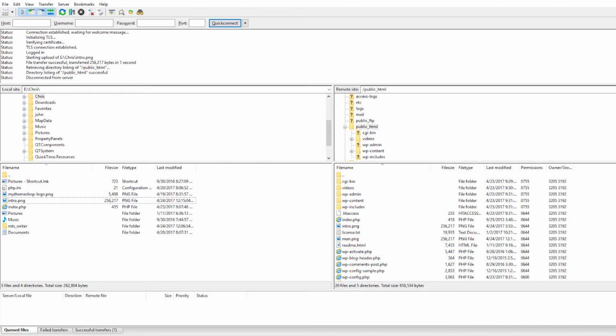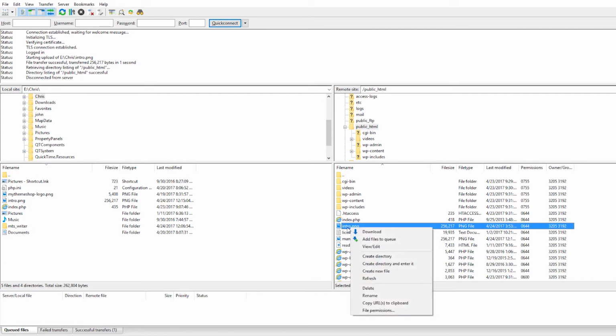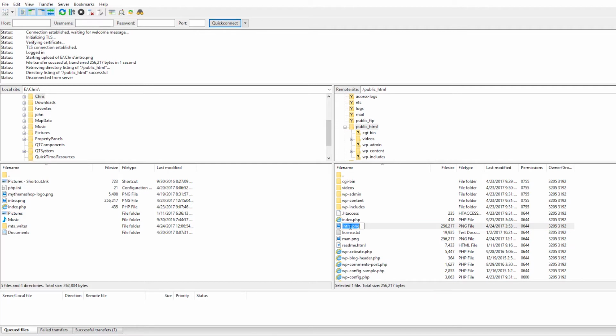But what if you need to rename a file? This is very simple. Simply right click on the file that you're looking to rename, and you can see different options that appear. One of them is rename. Simply click rename, and now we can change it to whatever we want. We'll put man new. Simply change it, click enter, and now this new file is man new. The intro.png, which is this file over here, is no longer here because we renamed it.